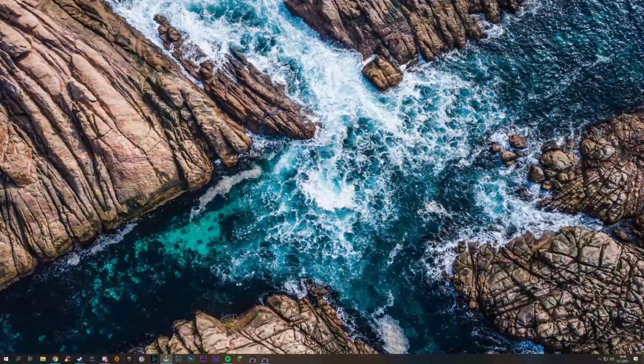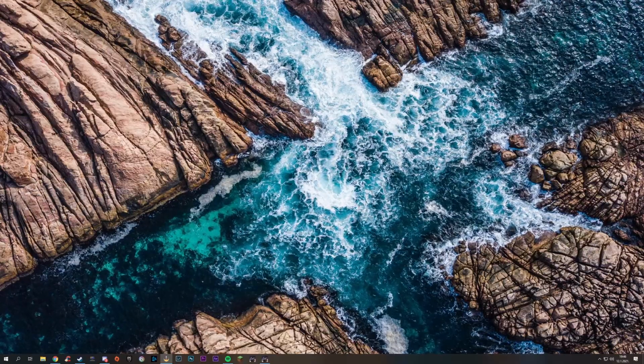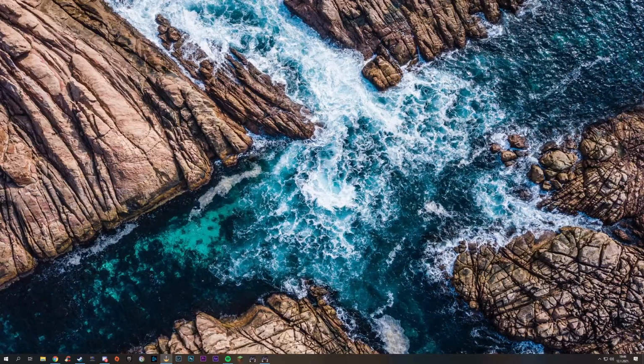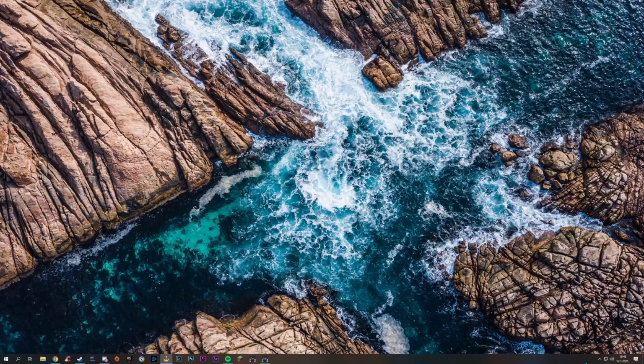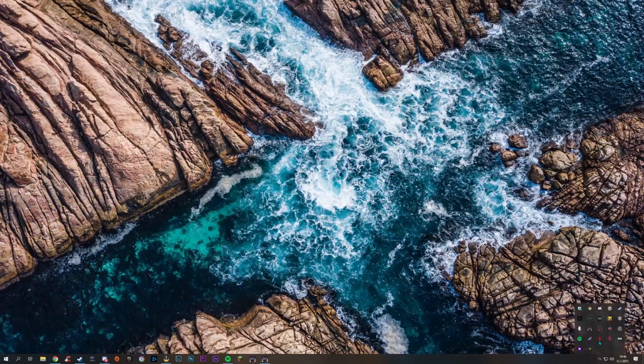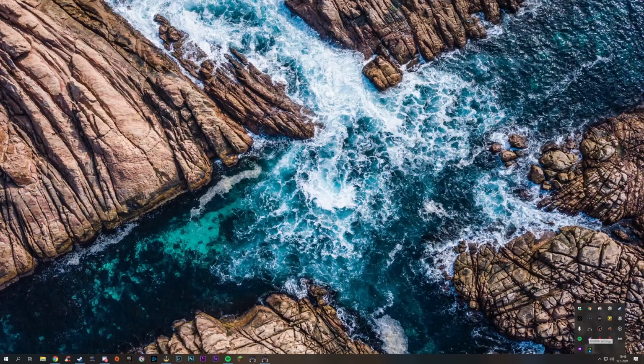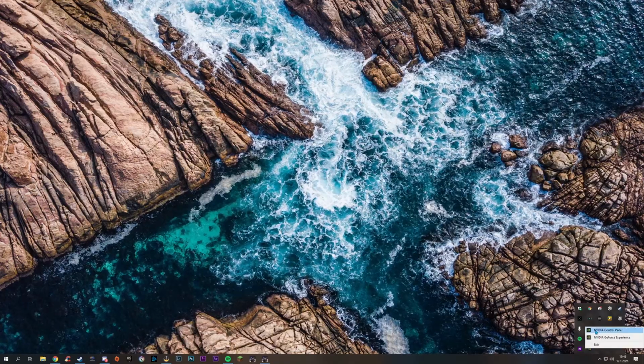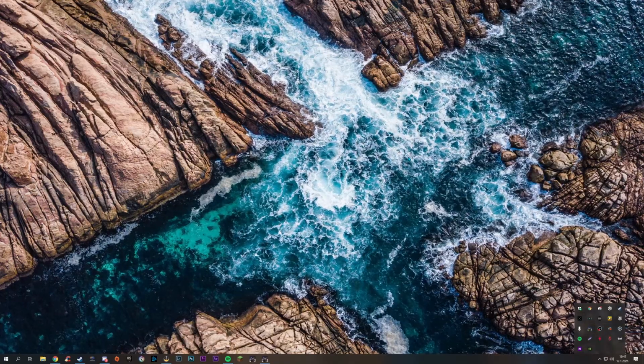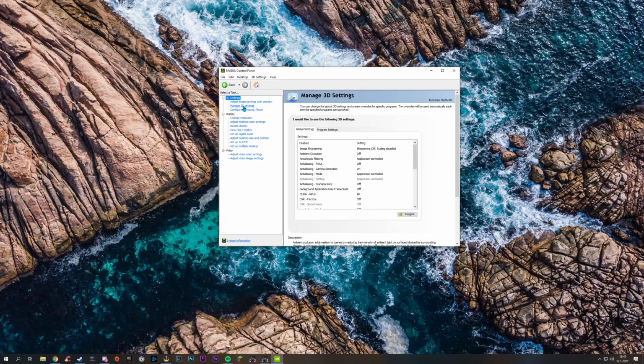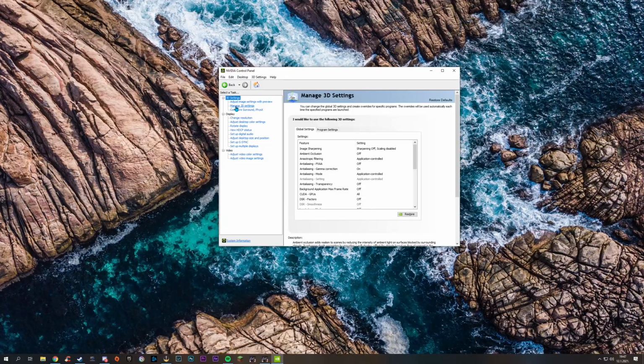If you would like to disable the FPS limit that you have in Tarkov, which is 120, you can actually do that by going to your Nvidia Control Panel. I'm not sure how it is for AMD. This is for Nvidia. Go to Nvidia settings right here, right click, open Control Panel, wait for it to open. Once it opens, you go to Manage 3D settings right here.